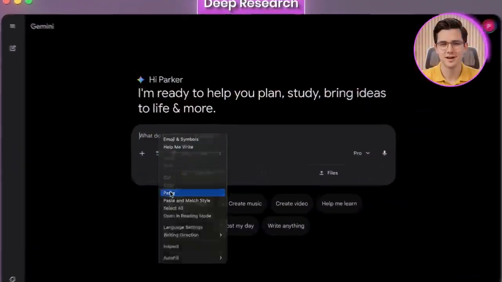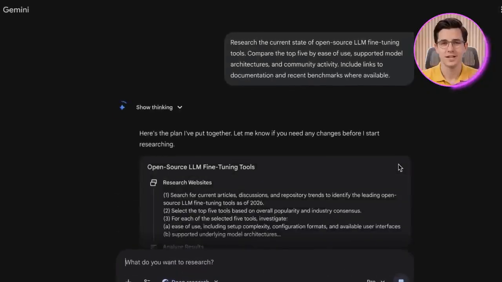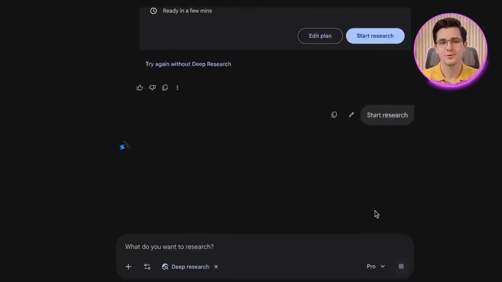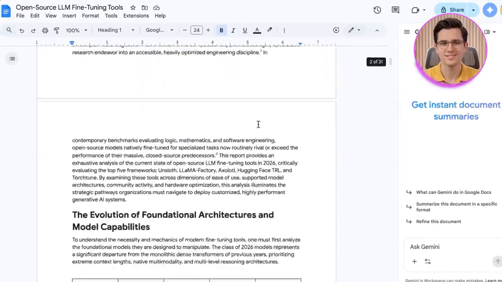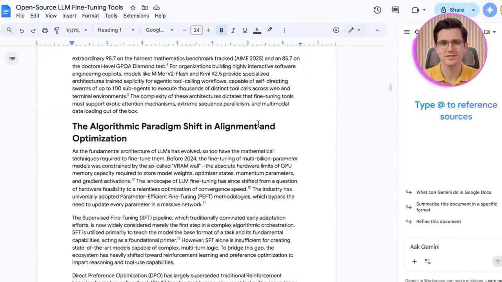I'll paste in a research prompt asking it to compare the top 5 open-source AI fine-tuning tools by ease of use, supported architectures, and community activity. Gemini generates a research plan first, shows me what it's going to cover, and lets me adjust before it starts. Once I approve, it starts searching, and a few minutes later, I get a structured report with sections, source links, and comparative analysis that would have taken me 3 to 4 hours to put together manually.